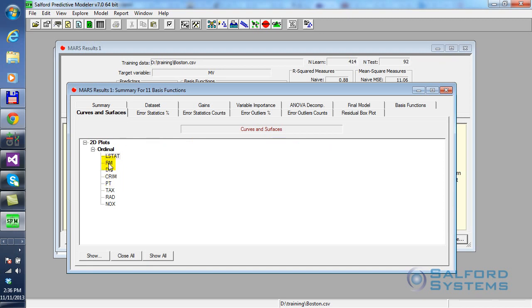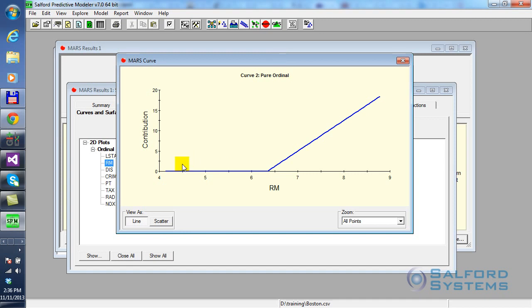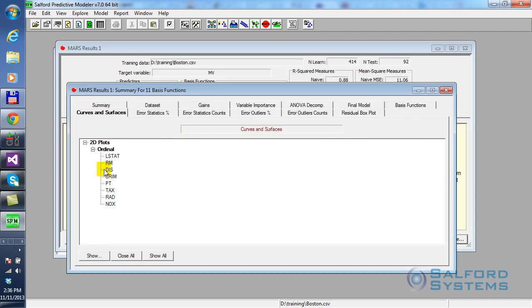Similarly, you can look at all of the other variables. You can look at the variable RM, for example, that shows that there is no contribution up until about 6.3. And then from that point on, there is a positive contribution associated with the impact of variable RM, or the house size, onto the overall value of a home. In a similar way, you can study all of the remaining variables.